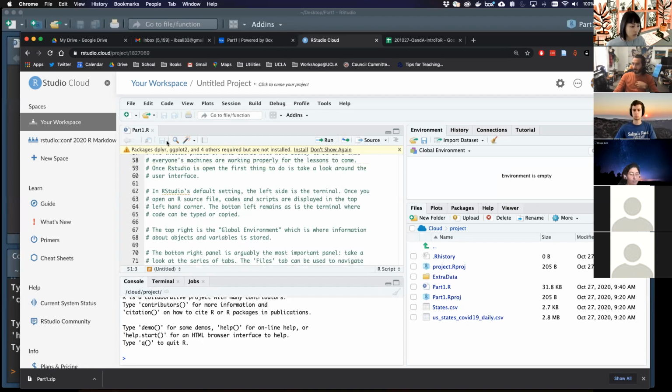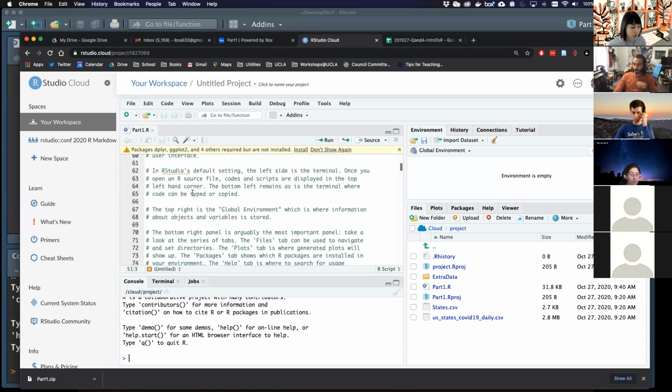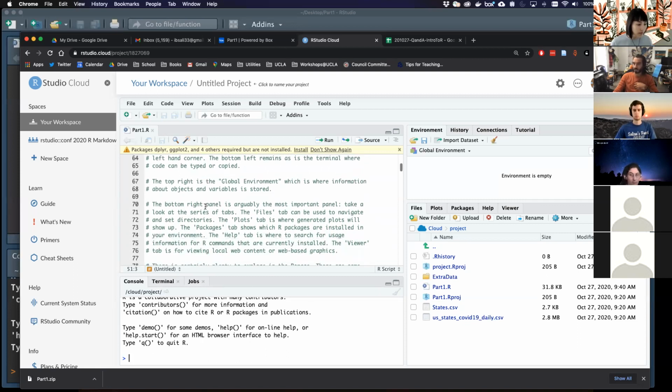Once you open up files like the part1 file, as I mentioned, this is an R source file. This is a place where you can write R code and write your notes. All of this is going to show up on the left-hand side. And we're going to go over in just a second how you run code from an R source file.